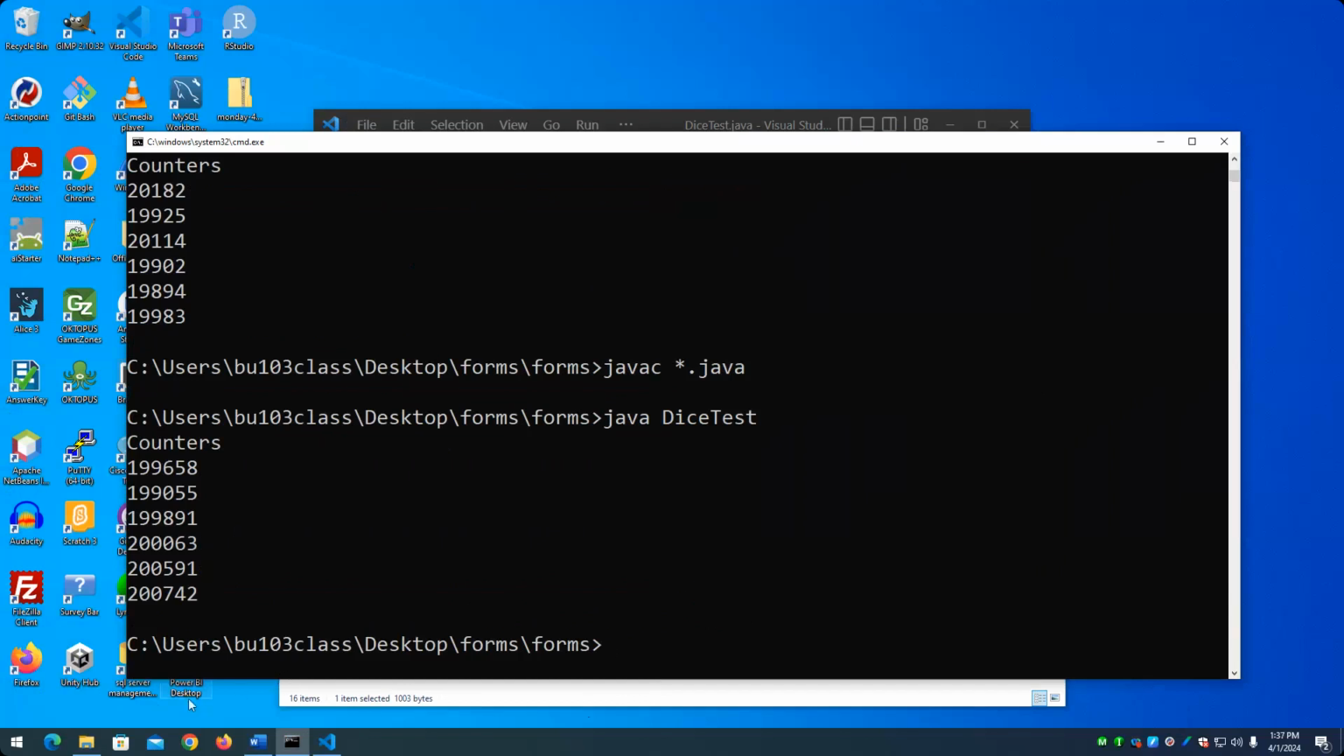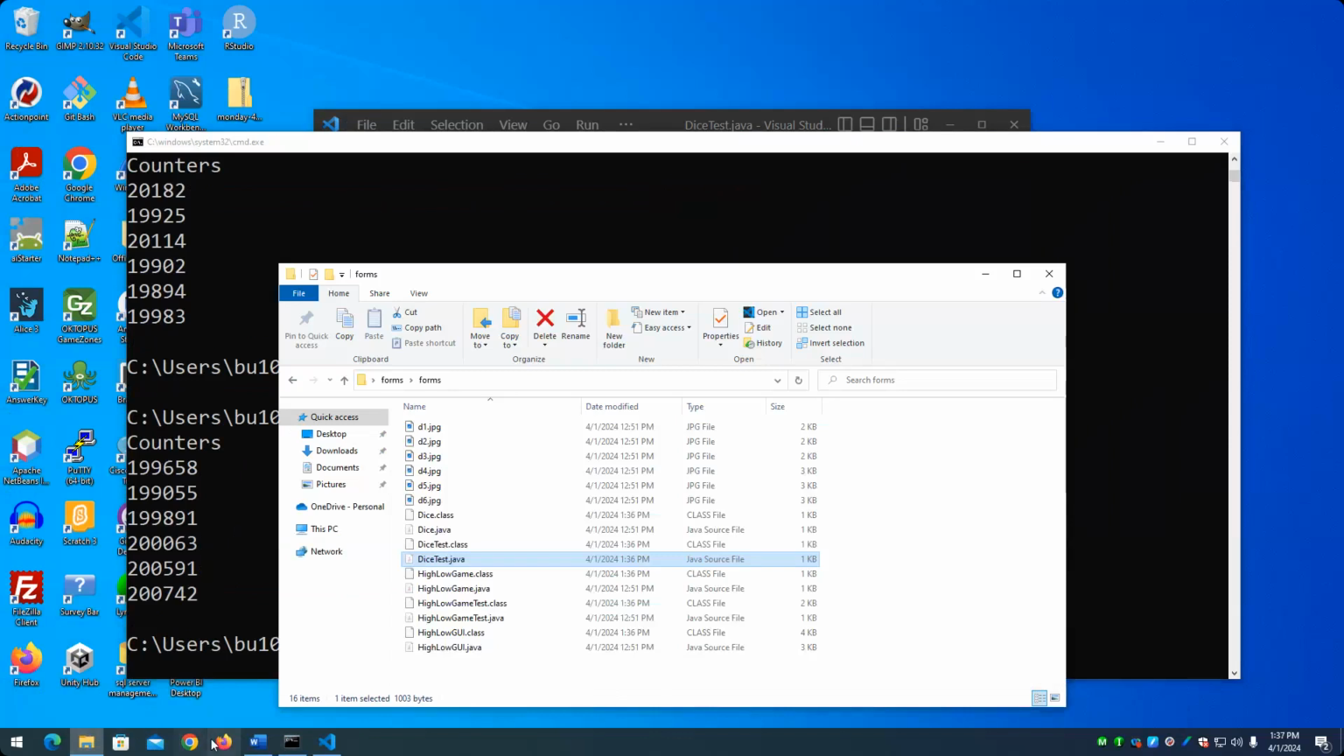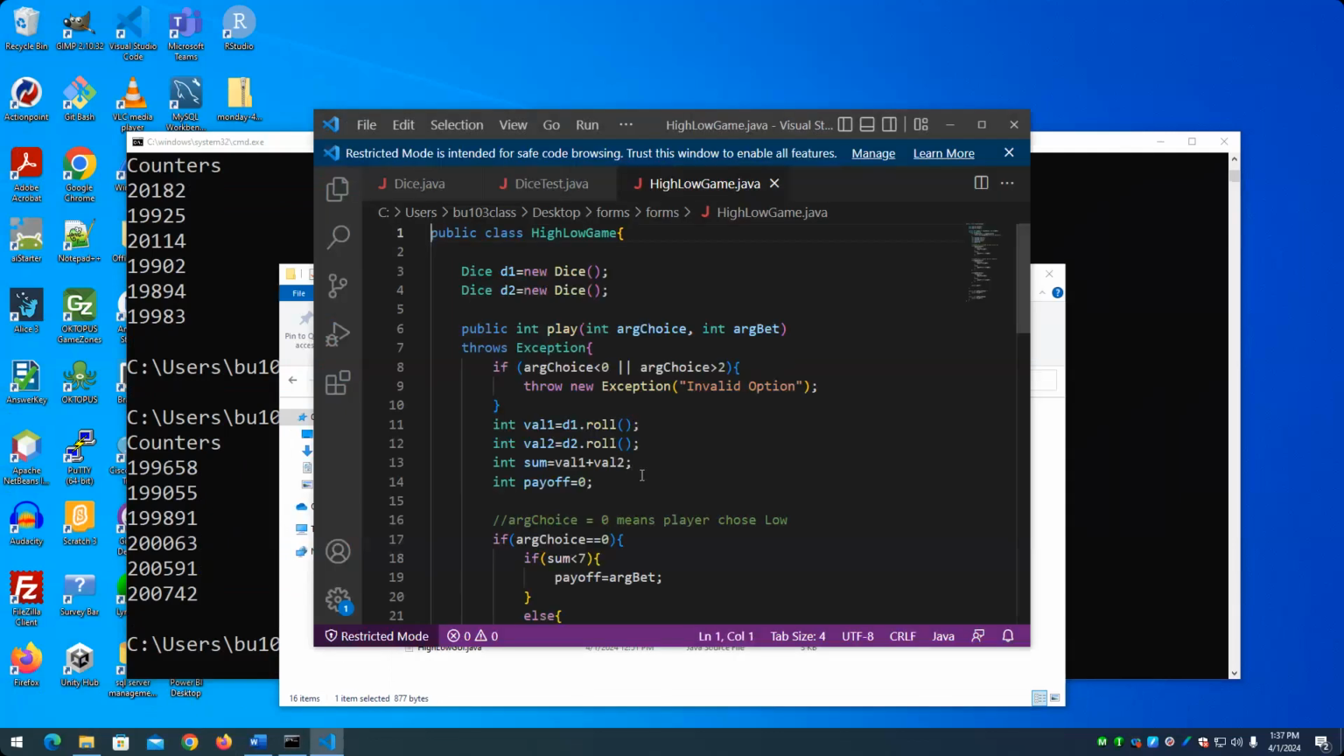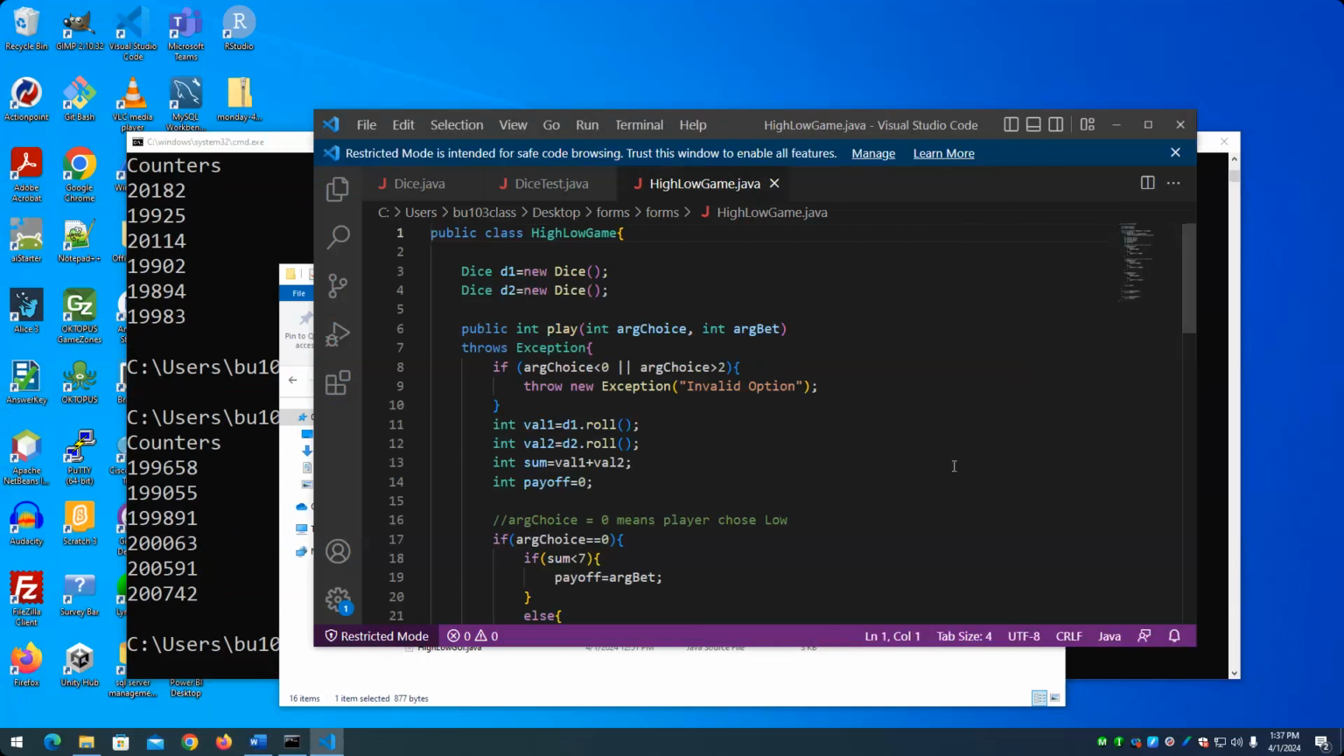Now, let's look at the rules class. The rules class is called the high-low game class. I open it up. This class creates two dice. It has a method called play.